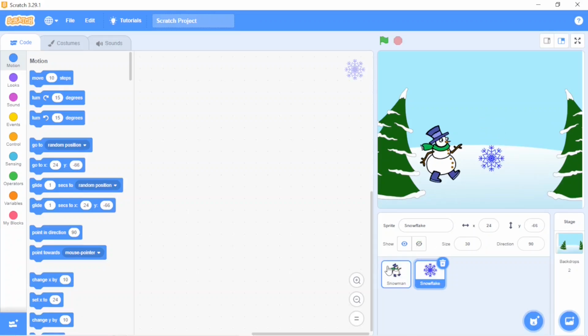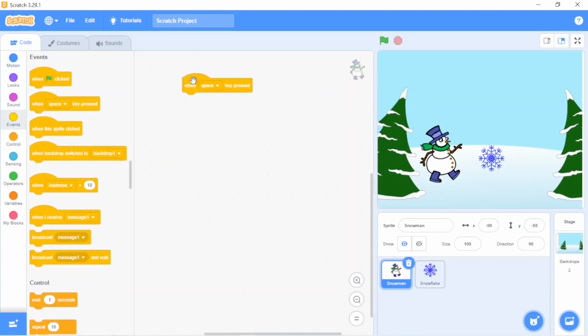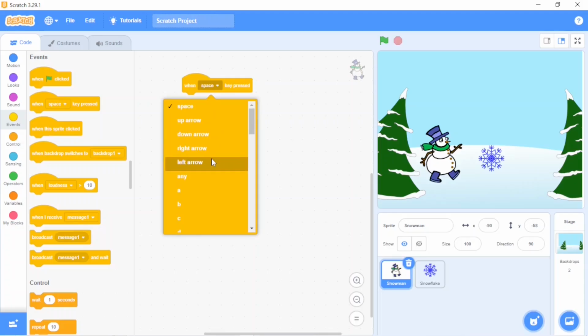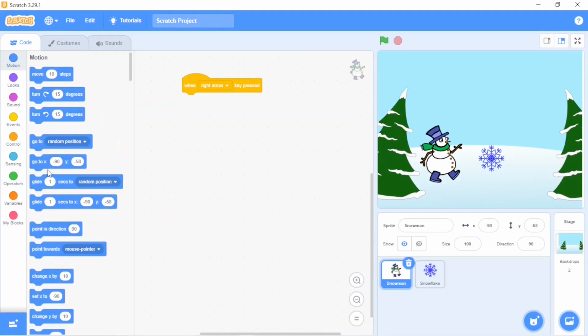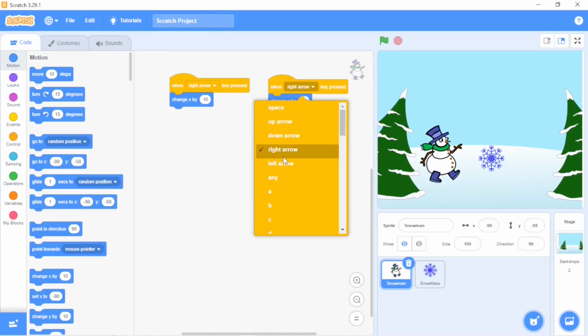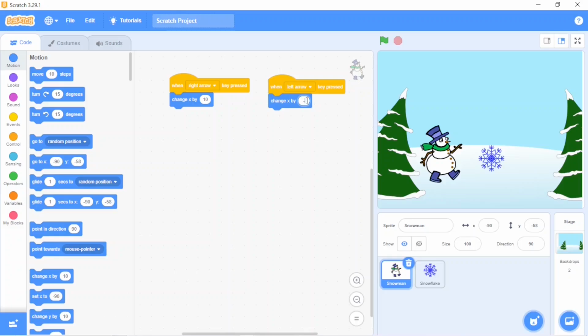Now we will start coding of the snowman. First we will do the coding of the snowman's movement. Go to events, take this block. We will change this to right arrow key pressed. Go to motion, take change x by 10. Duplicate this, put it here, take left arrow, change this to -10. I'll show you how it works. Oh, you can see it's moving.